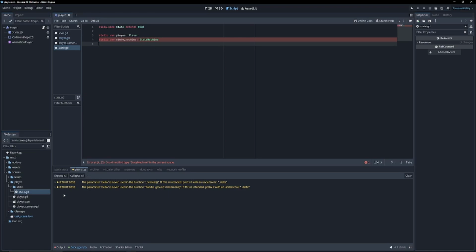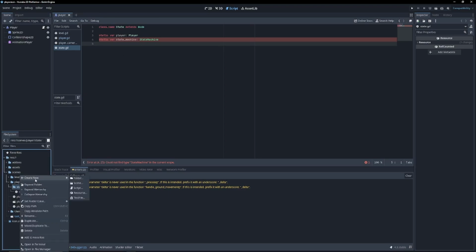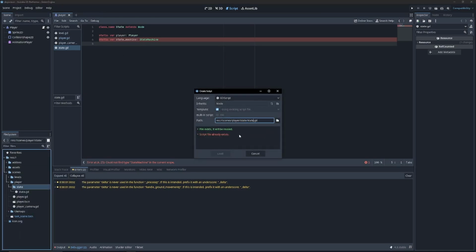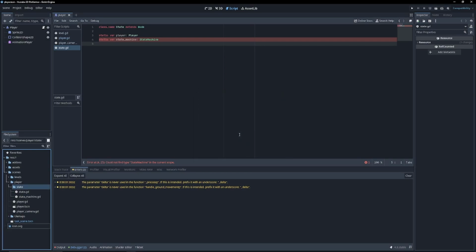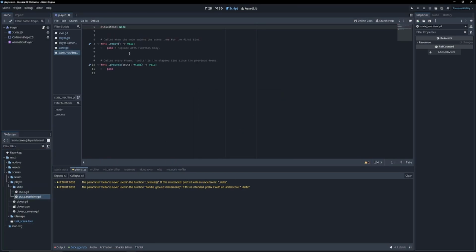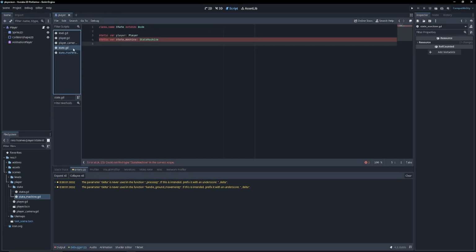Just so we can get rid of this error, I'm going to also create another script. I'll just call it state machine. Open this up, class name, StateMachine. Now that will get rid of some of the errors, at least for now.